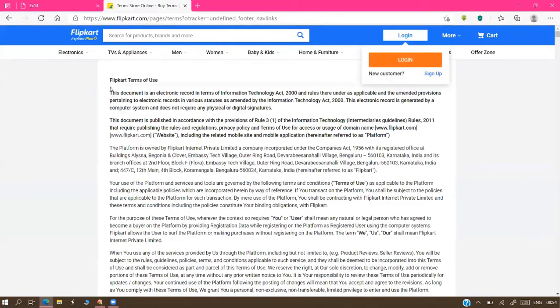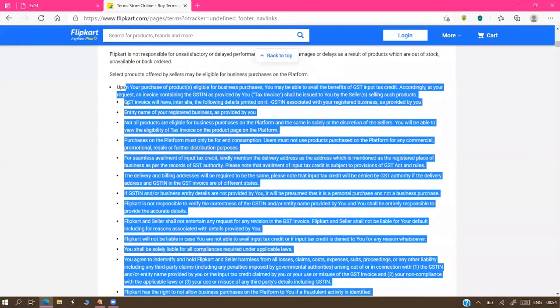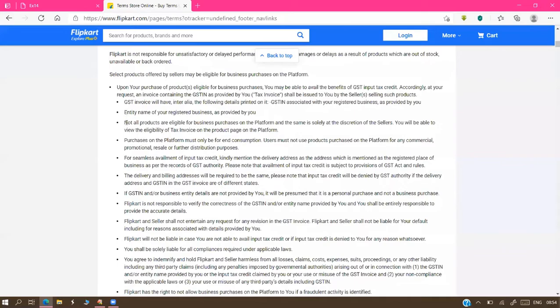So this is the main point. Upon your purchase, the products' eligibility and business details are the main point. The GST invoice entity name is not for all products. These are the sub points.